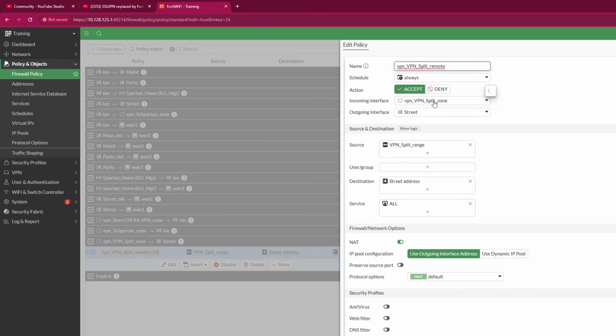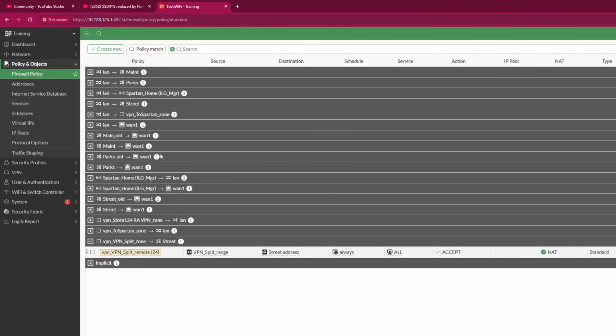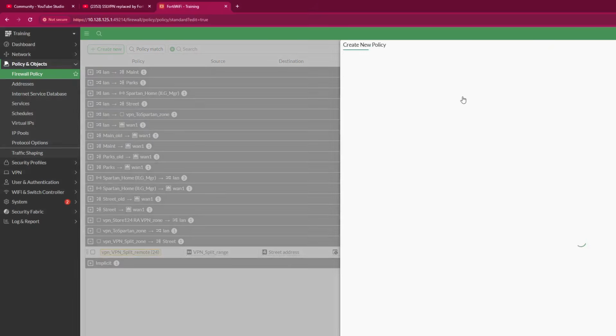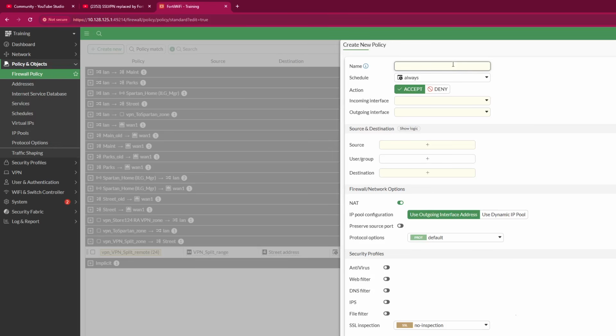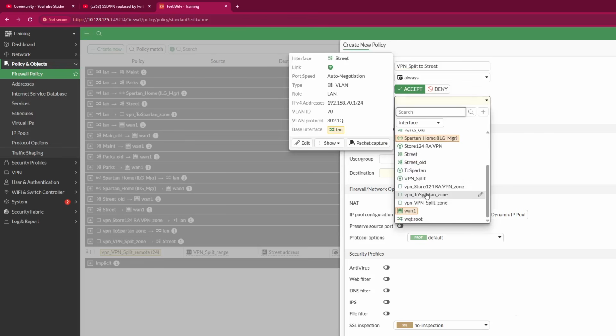If you don't choose the zone, let's say for example we do not have this policy created. So let's say we're creating a policy by ourselves, and then we say this is a VPN splits to streets. Don't forget, we're allowing the traffic to come from the internet to the streets department. That's what we use as a local interface. If you're using LAN, that will be to LAN. So incoming interface.